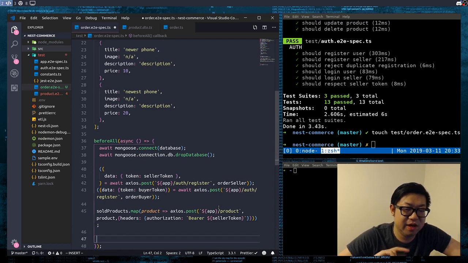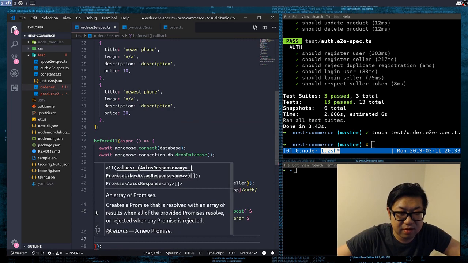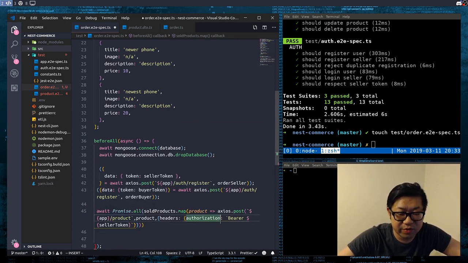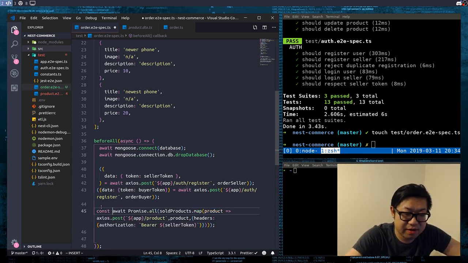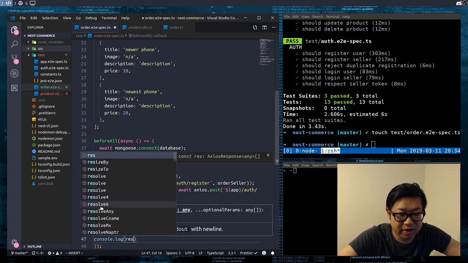So that's gonna be an array of promises because we're not awaiting on the Axios here, and that's because I'm gonna do await Promise.all. So we could do both requests at the same time, and hopefully make things a little quicker. And yeah, so on the right side, let's just call it res, and console log res for now.